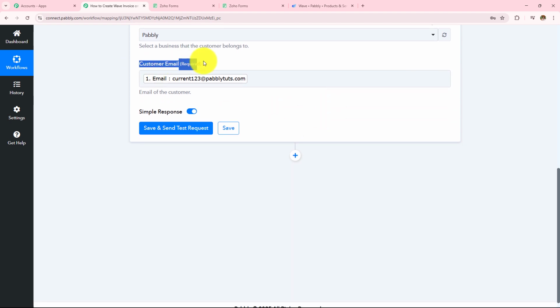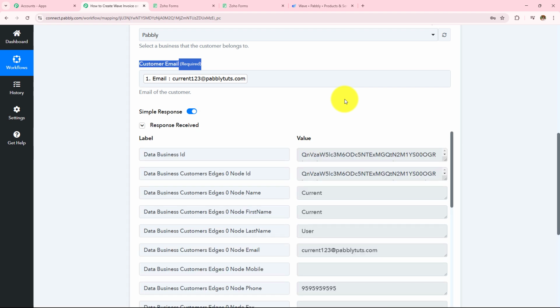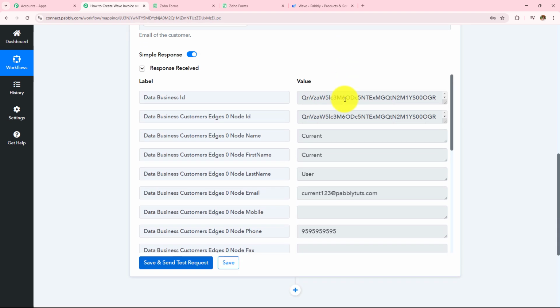Now that I have entered the customer email, I am going to click on the save and send test request and check whether the customer is existing or not. And here I have received the response. The customer is already existing. I have received the customer ID, and the rest of the details are also the same.